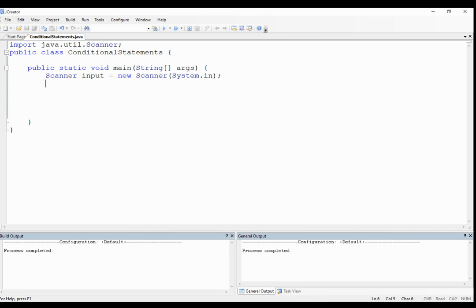So let's say we're going to prompt the user to enter a number, and then we're going to decide if that number is positive, negative, or zero, because there are three possibilities. So let's prompt the user to enter a number. Enter a number. Now we're going to start with the if. If the number, okay, first we have to save it. So we're going to save that number now. Input that nextInt.